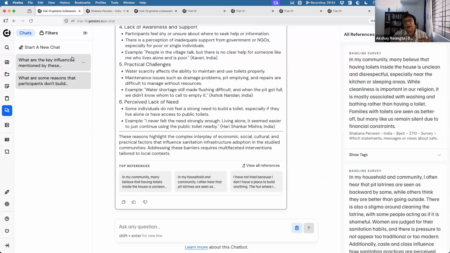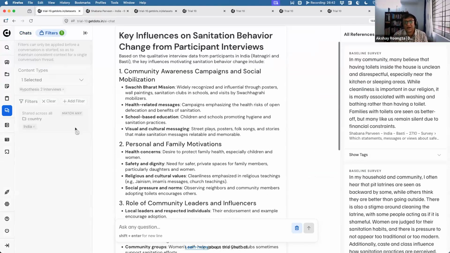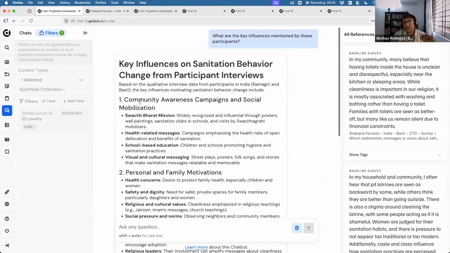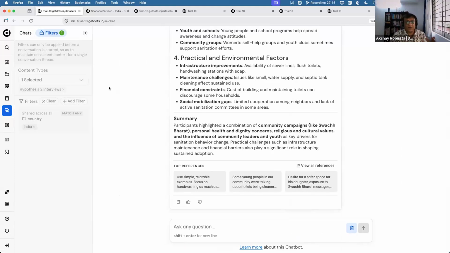The other difference is that because of all the meta tagging that we've done, I can use filters. In this particular case, I have filtered down to one particular data set and said that I want to find out what are the key influences mentioned by these participants, the ones who are from India. And that's the answer that I start seeing. Again, I see references. So this is an important way in which you can start engaging with your data immediately. We treat this more as a way to dip your feet into the data, and start seeing an overview of some of the themes and insights coming out of the data that you've collected.